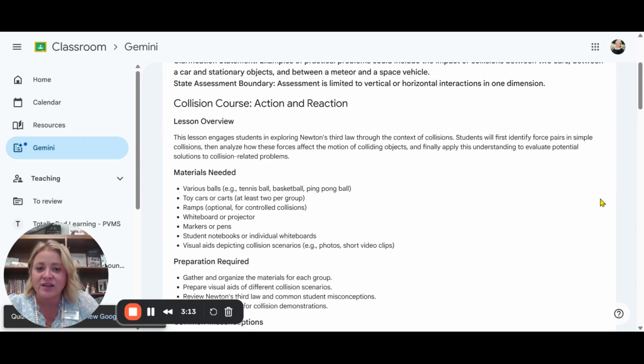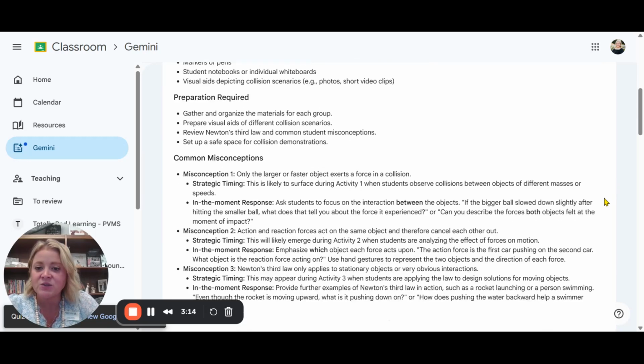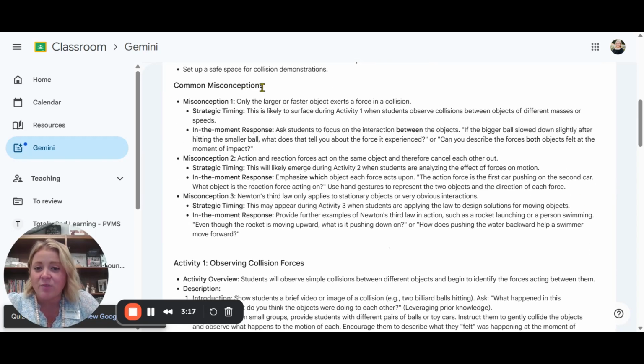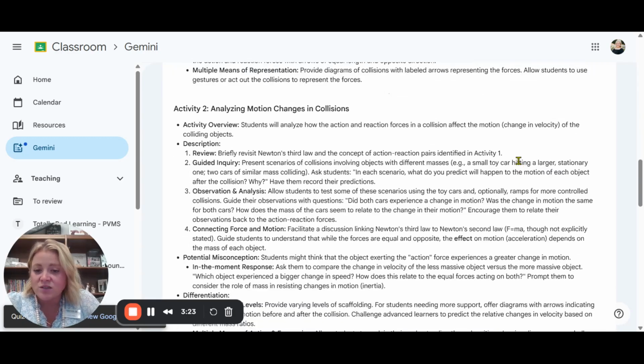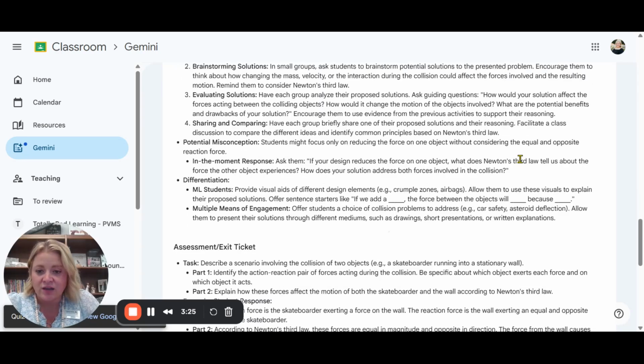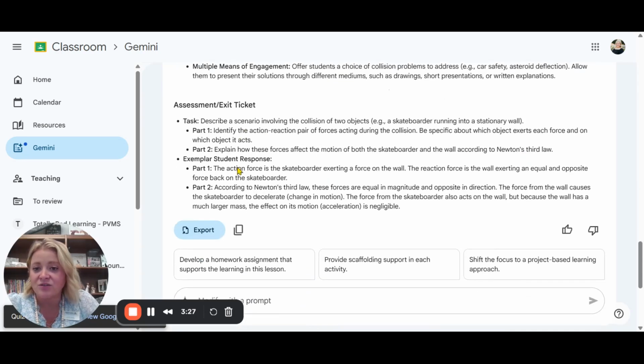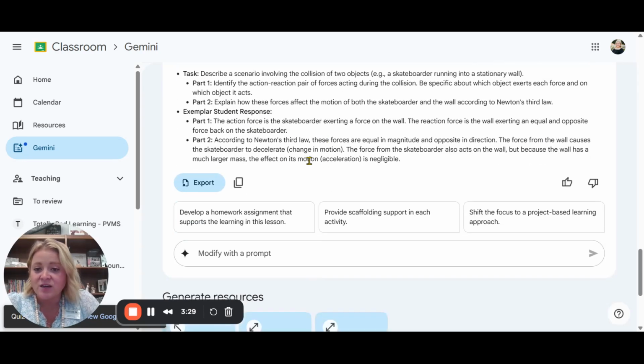It provides some great lesson overviews with materials. I love that it gives some common misconceptions, so you could read through those. It gives you a few activities, all sorts of things that it will generate in just a few seconds. I even love that it gives you an assessment. From here, you could export this to Google Docs to where you have it forever, because otherwise it won't stay in your Gemini Google Classroom. You'll want to make sure you take it somewhere else if you want to keep it.